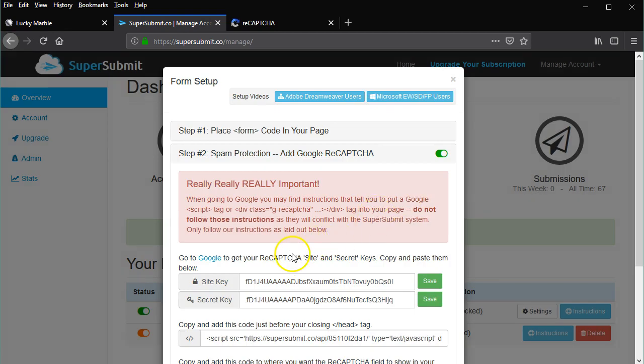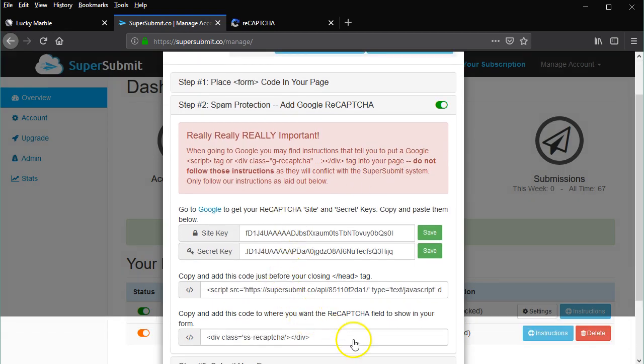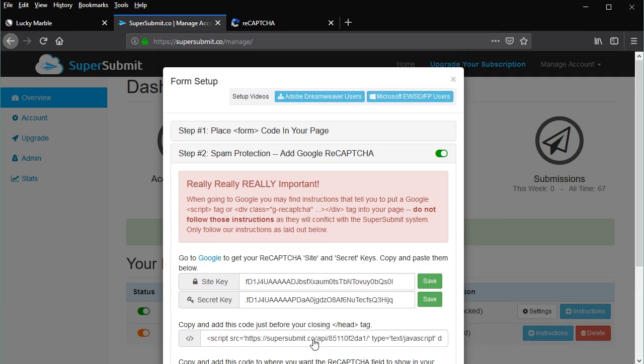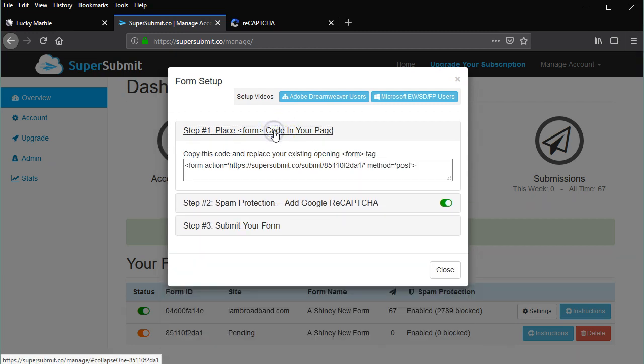Okay, so the next step is all done for you. We've already put in all the code in the head. We put in the reCAPTCHA. The only thing you need is the API key for your particular account. So now we're going to go back up to step one. Right here, right after submit, this bunch of digits and letters, that's your API key. So just double click, copy.